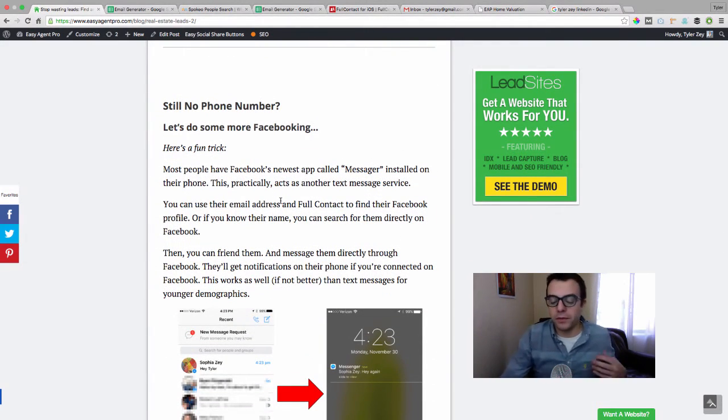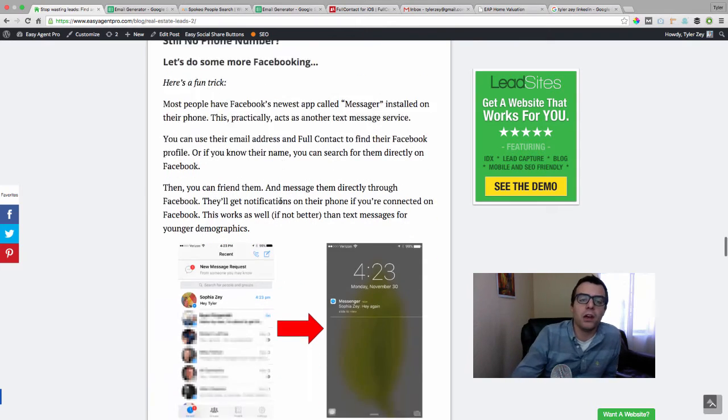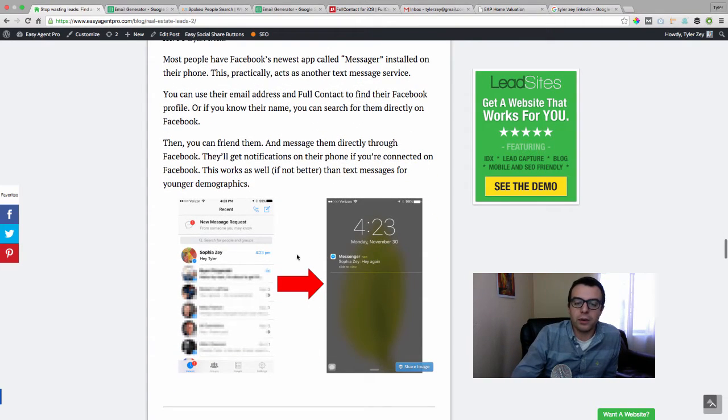Still no phone number for texting them at that point. What you can do is you can friend them on Facebook, and most people have this iMessage by Facebook installed right here. And basically what that lets them do is if you friend them, you can send them a Facebook message and it shows up right on your phone. You'll see my wife message me there. It'll show up right on your phone as a text message. So that's a cool way.